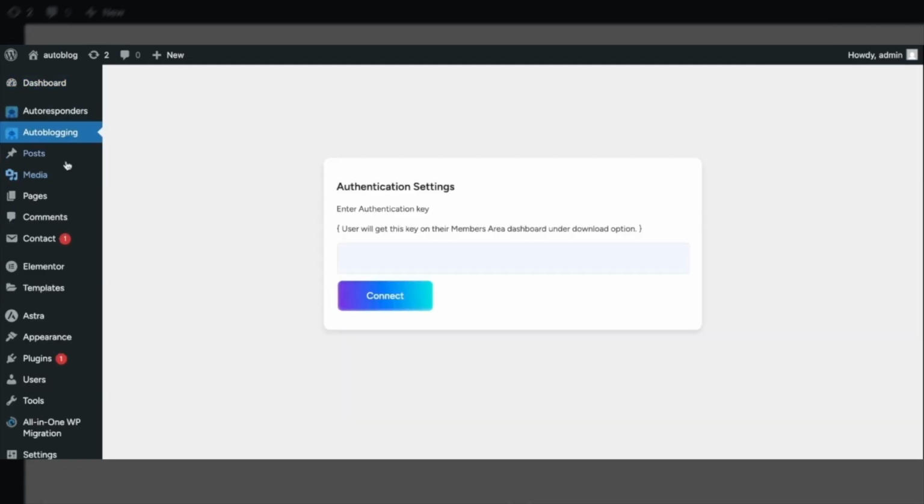Here, to get the further options of the plugin, firstly you need to authenticate it, as we have discussed in the video earlier. You need to enter the authentication or license key. So I have already copied it from the member area dashboard and pasted it, and just hit the connect button.